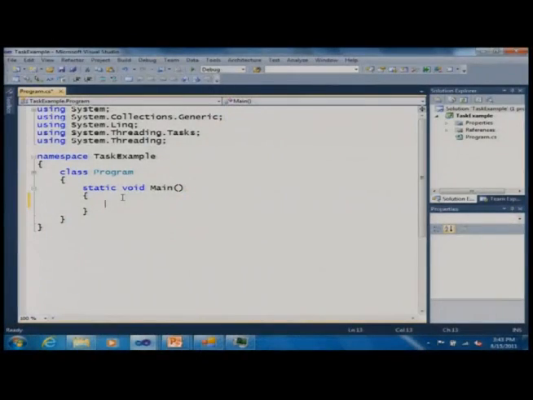The easiest way to create a task is to use the task.factory.startNew method.